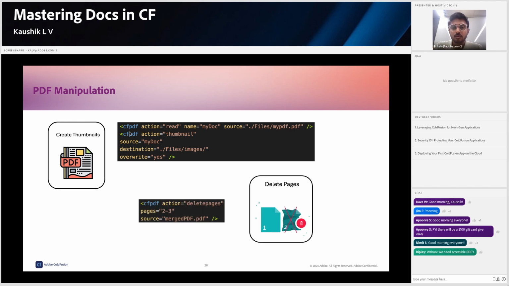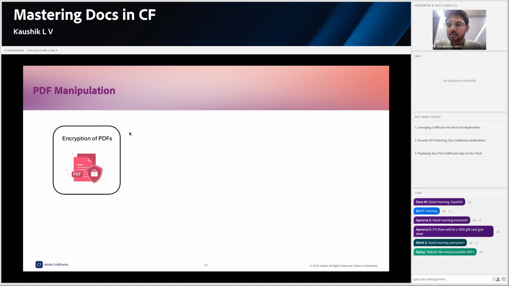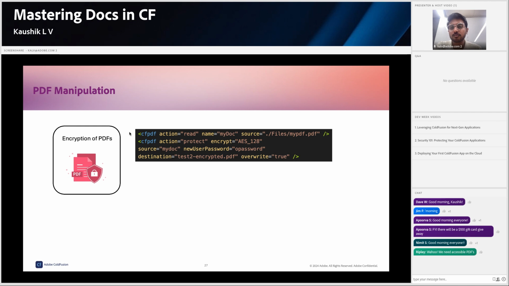And then you have delete pages. So here as well, if you want to delete certain pages or a certain range of pages or maybe one or two pages, you can specify whichever page you want and that can be deleted. Moving on, there is encryption of PDF, which is another important operation. So you have a lot of confidential documents, and you would want to protect them, something like maybe your bank statements or any other confidential documents.